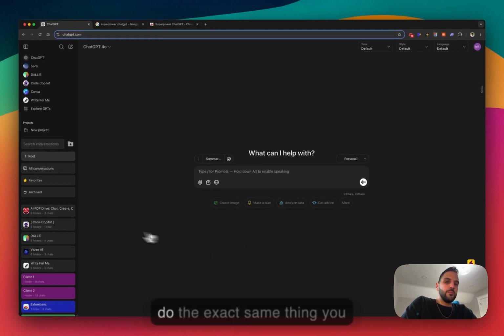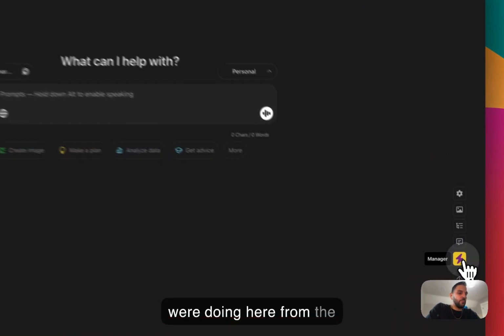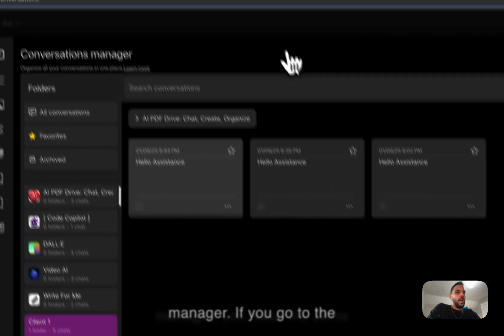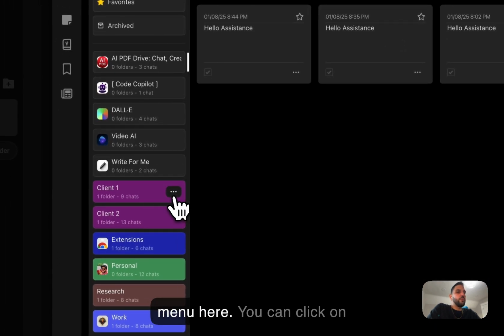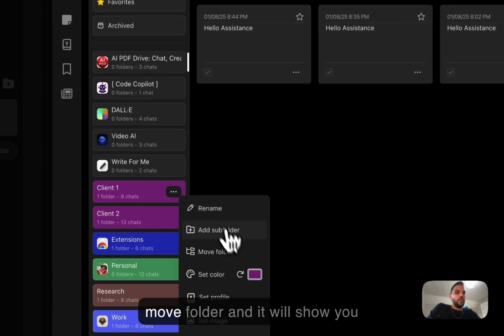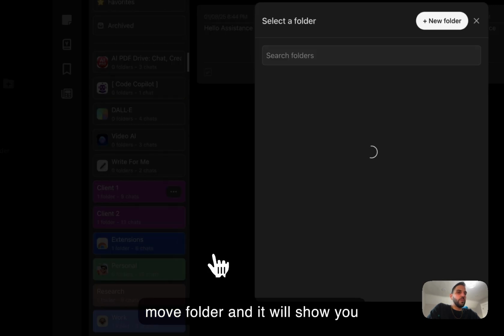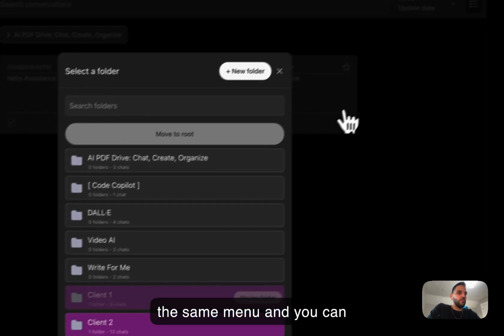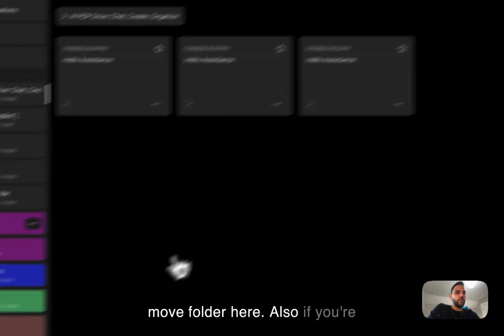Of course, you can do the exact same thing from the manager. If you go to the manager, you have the same menu here. You can click on Move Folder, and it will show you the same menu, and you can move folders here.